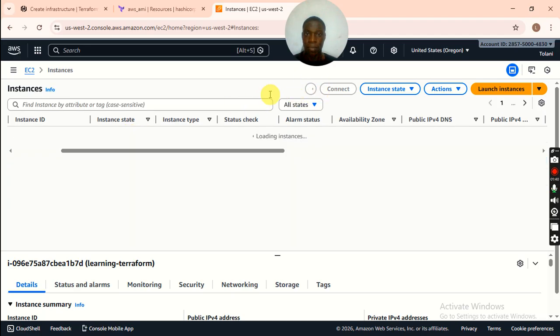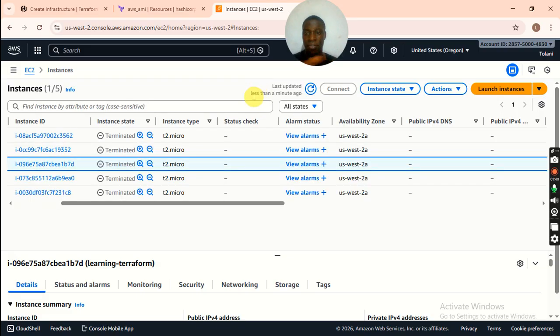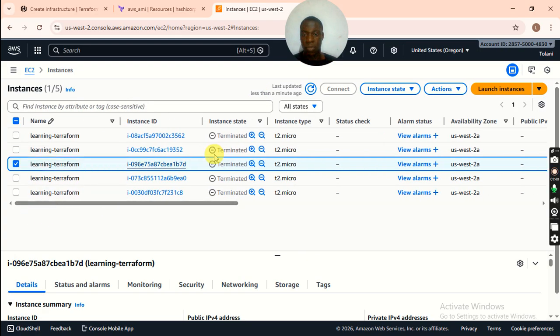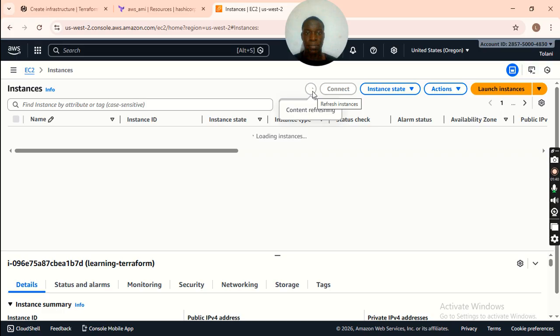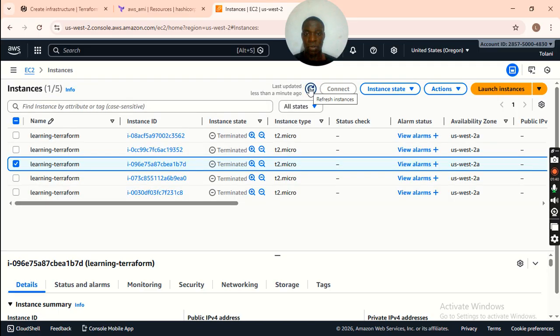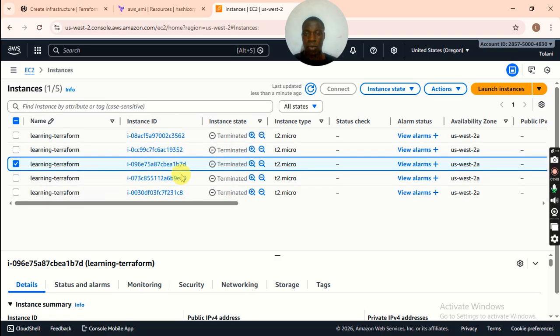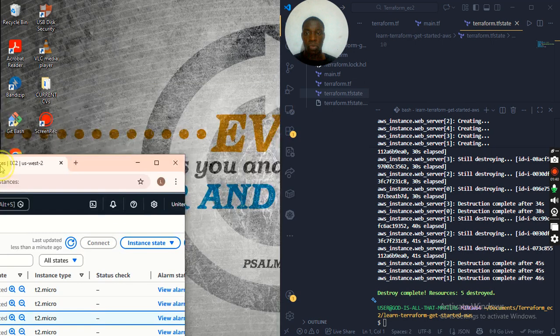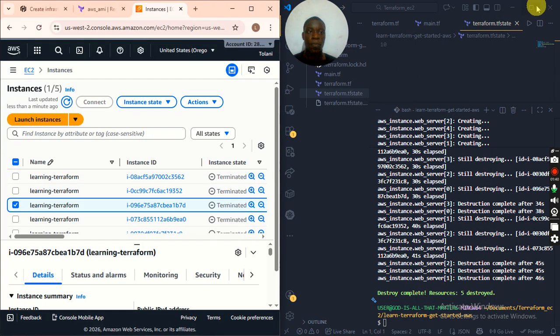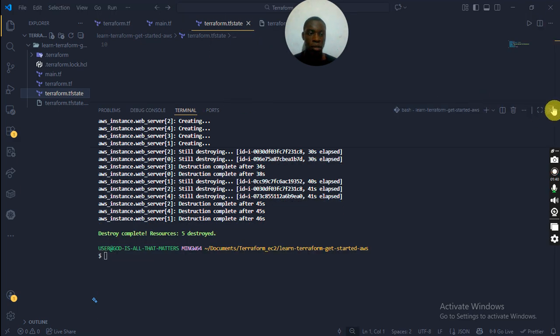If I refresh it, it means it has deleted everything. It's still showing here like this, but it has been deleted. After a minute or two, you will see here that it has been deleted. So this is how to create infrastructure, or let's say create an EC2 instance on AWS using Terraform. I don't want to wait here. It has terminated, like you can see, and it has shown here that it's completely destroyed. So that's the whole process of your infrastructure.